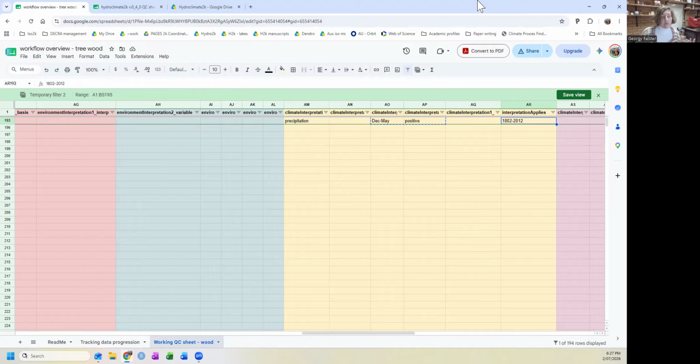So the classic example might be a lake sediment core where the top part of the core has been affected by landscape changes or some other human activities that are not related to hydroclimate. But beyond that, it is a hydroclimate proxy. In that case, this interpretation, precipitation, only applies to part of the record. And you can add that now as a metadata field.